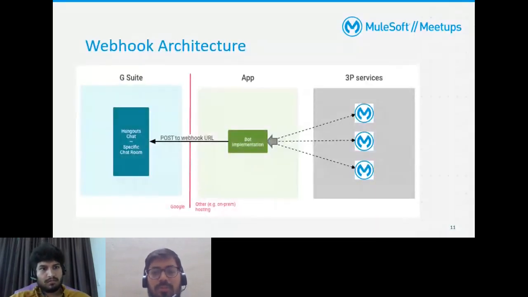So let me just explain the architecture. On the right side, you can see many MuleSoft APIs, which can be like normal APIs you have. In between, we have our application where we are getting all those messages from the APIs, error messages in our case. And in our common API, we have added the webhook URLs, which will directly call your chat rooms or the groups. So this is how it is designed.